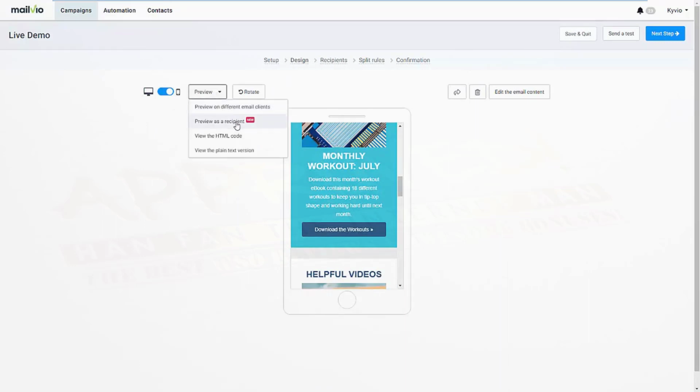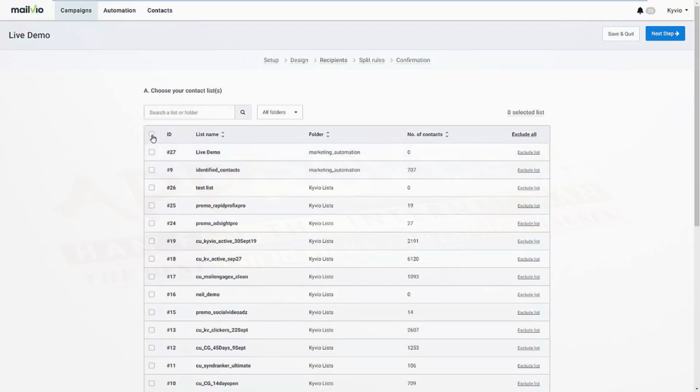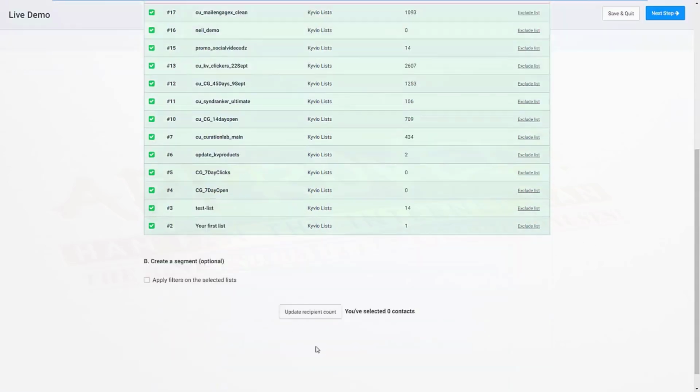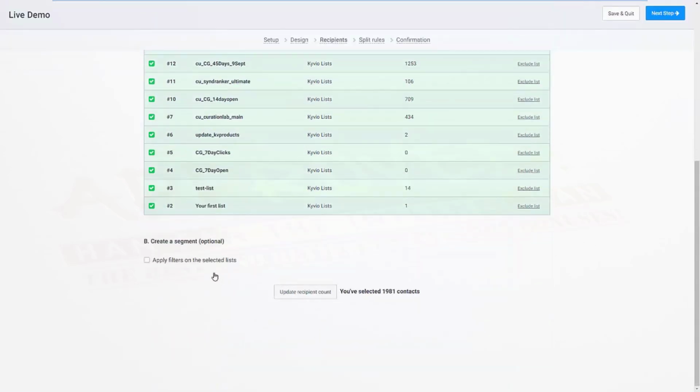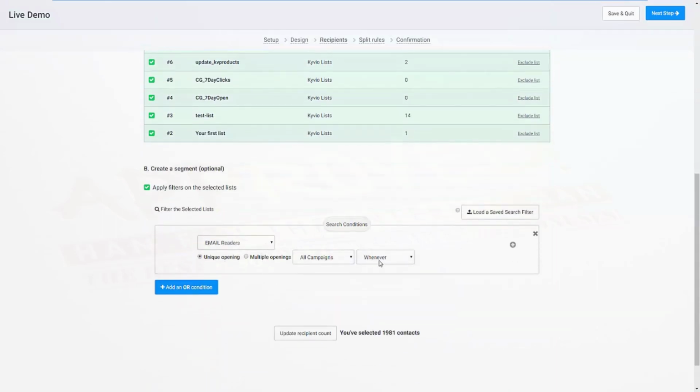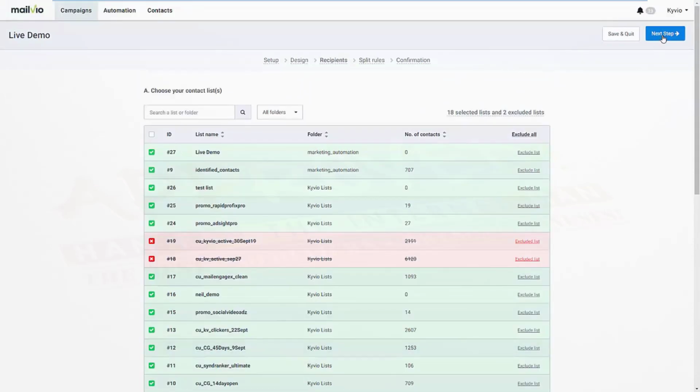So if you are doing personalization in your emails, you can actually see what a specific recipient will see in that email. So once you pick all these, then you can go ahead and also exclude leads right over here, for example, and then you can also update the recipient count. But you can also build dynamic segments. So you can say, hey, I only want to email people that have opened an email from me so far. So this will lower down the number of the leads that you're mailing. Once you're happy with that, click on next step.